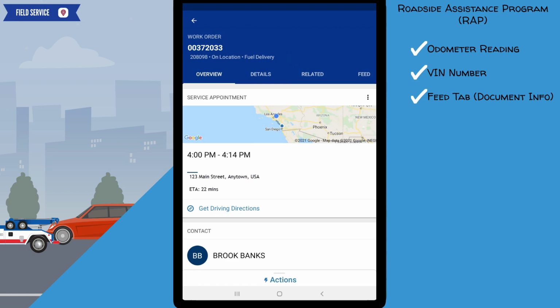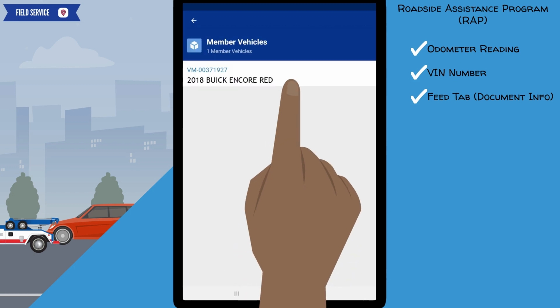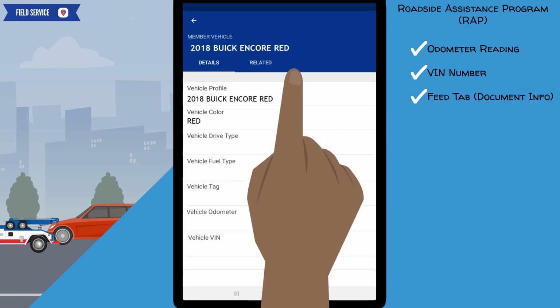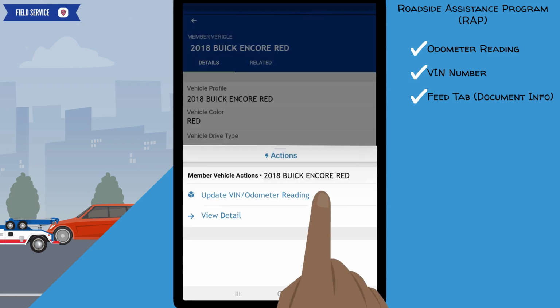After completing the fuel delivery, it is now time to clear the service appointment. Since this is a RAP call, you must now enter the odometer reading and the VIN number. To do so, you will click on the Related tab. Click on Member Vehicles. Click on the vehicle. Click on Actions. Click on Update VIN, Odometer Reading.